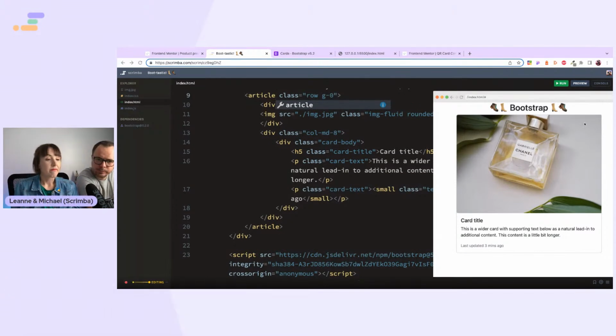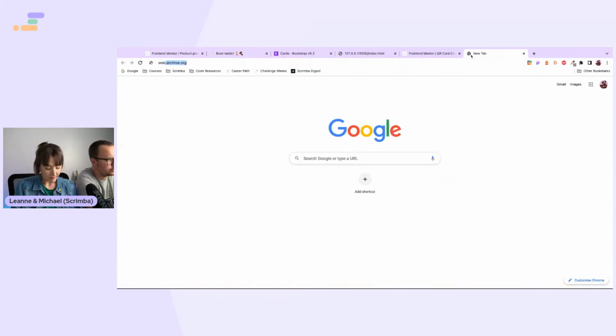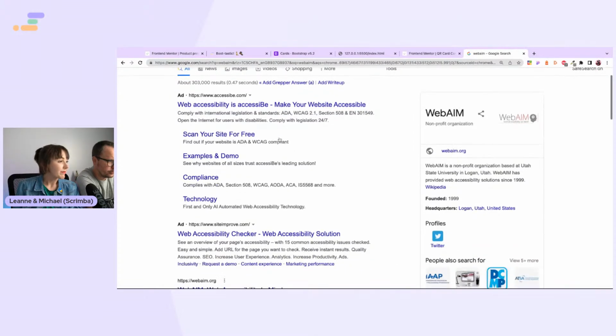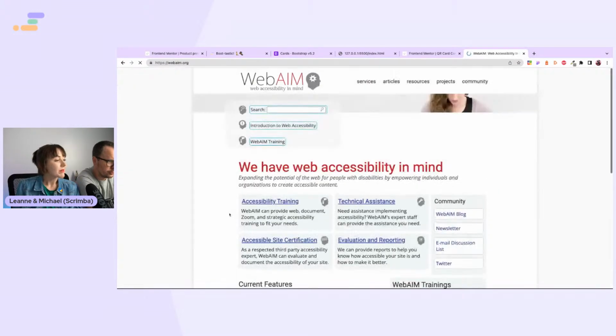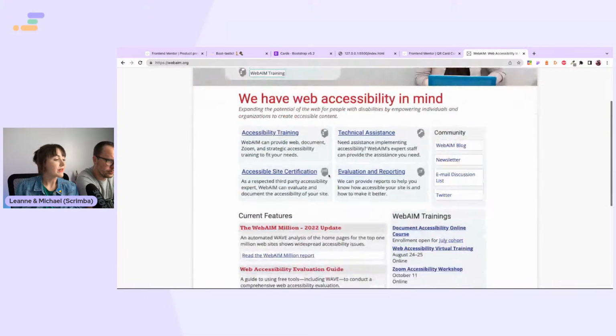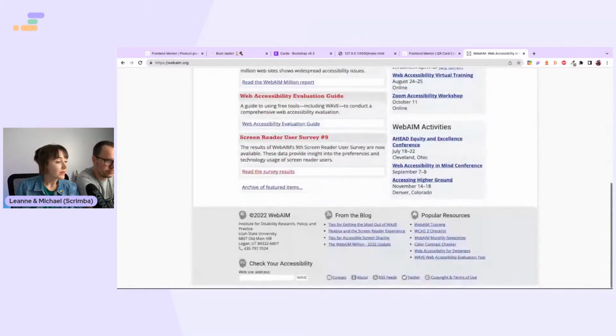What's a WebAIM? Web accessibility is accessibility. No, that's the wrong one. Web Accessibility In Mind. Accessibility training, technical assistance. Oh, you can do all sorts.